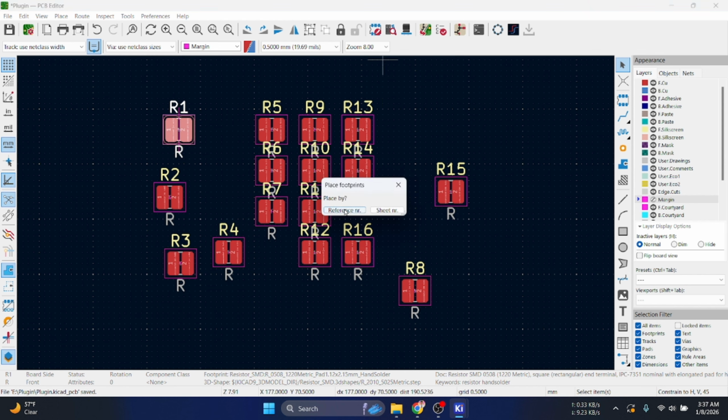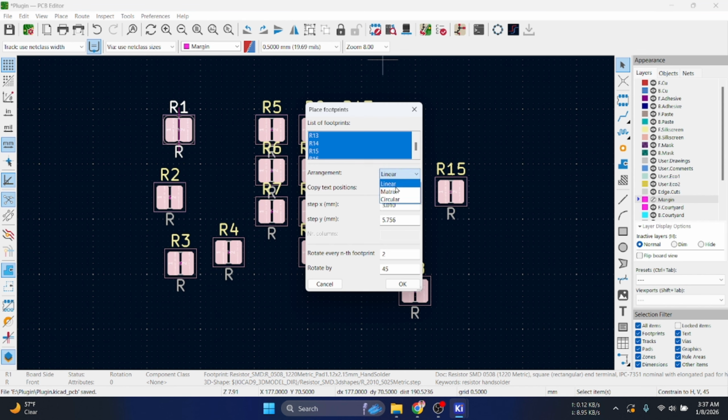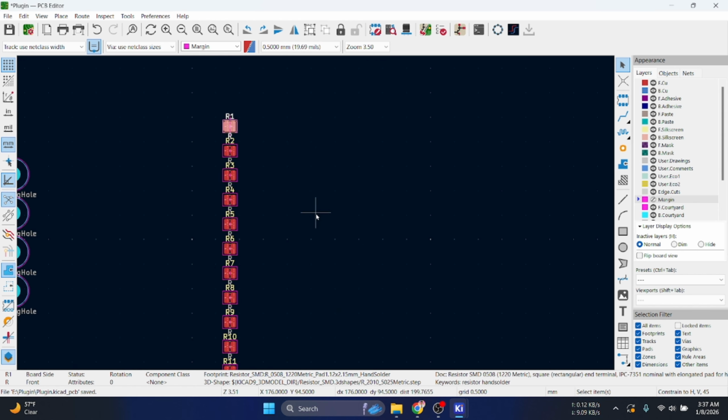Then go to Place Footprint, go to reference node. You have these options: linear, matrix, and circular. Then you have to specify the distance between two components, x distance and y distance. I want to have a distance of like 0 and 5. You can also specify the rotational angle. We won't do that, and it would be from 1. Click OK. Look, it is in a linear position.